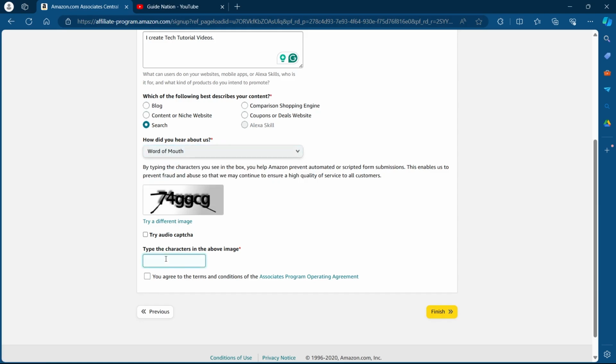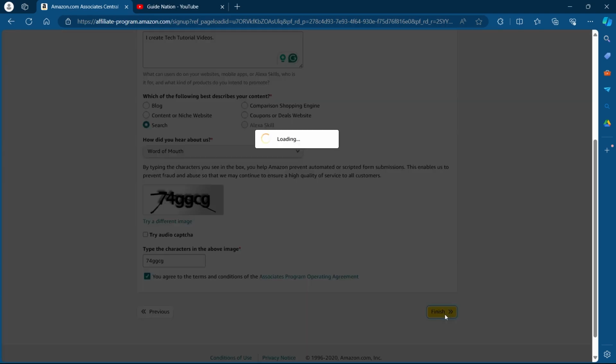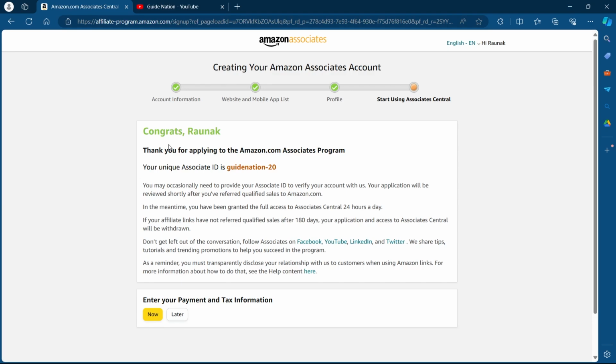Now enter this caption in this field and click on you agree to the terms and conditions and select this checkbox that says you agree to the terms and condition of the associate program operating agreement. Then click on the finish button at the bottom right corner and as you can see, I just started using the Associate Central. This is my unique associate ID, that is this one.